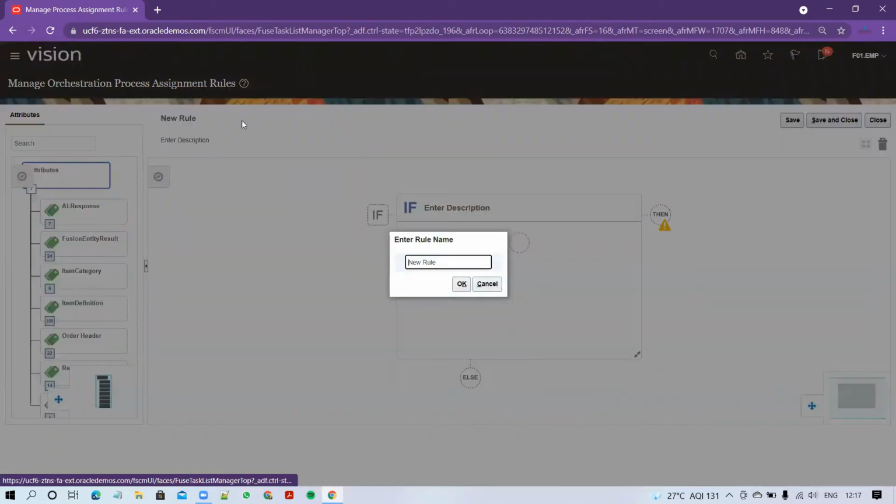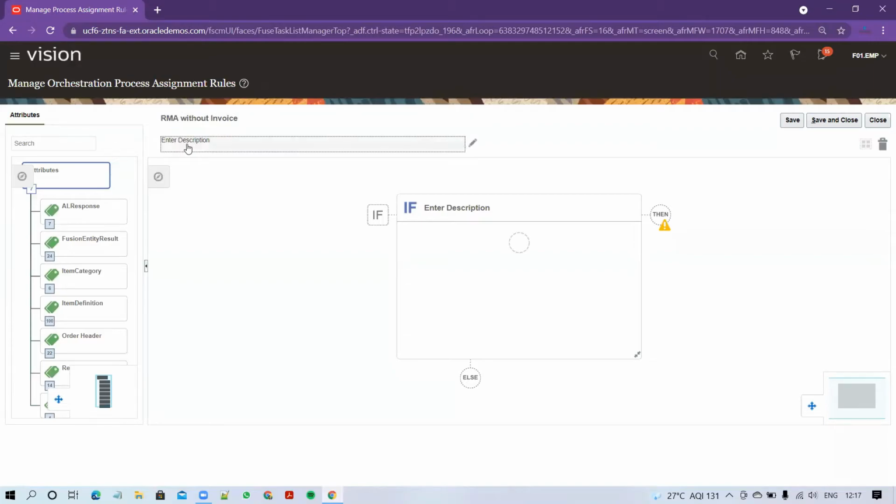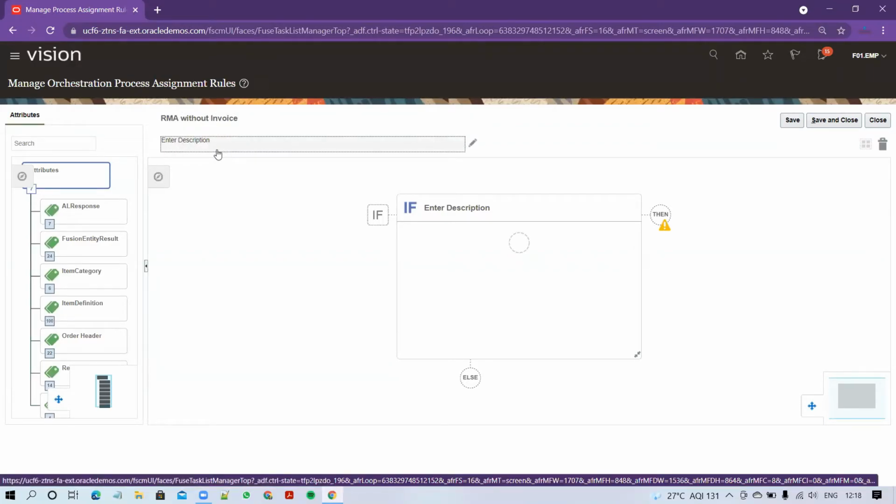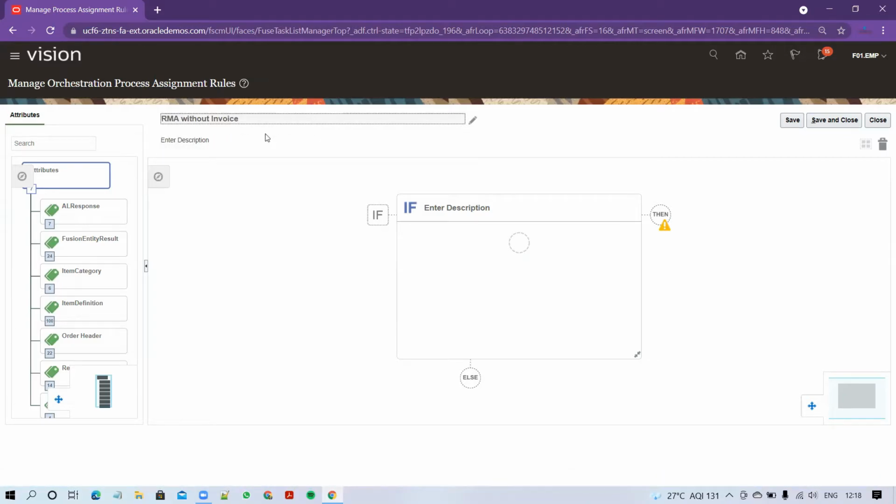Now I'm setting up the rule name, RMA without invoice. So I have set up the name. Now after that, I will click on OK. So I have set up the rule name. You can set the description for your identification purpose. If in future you want some changes within that rule, you can do that.